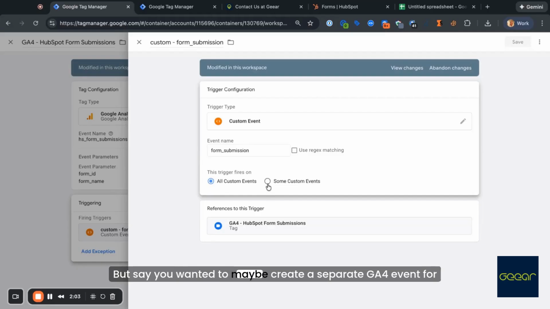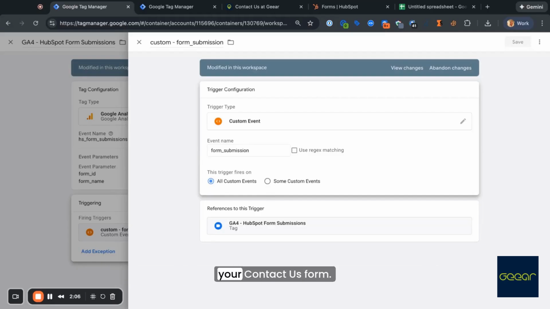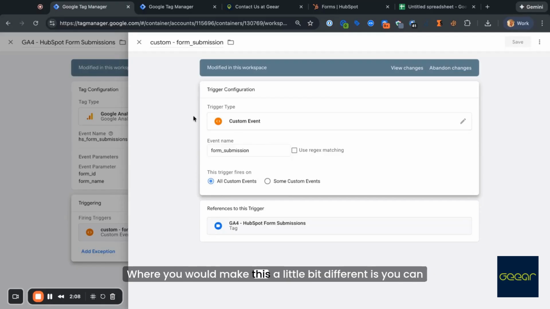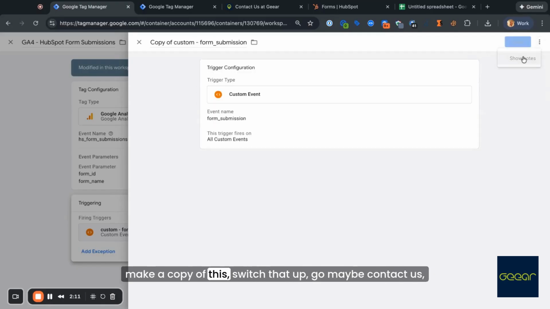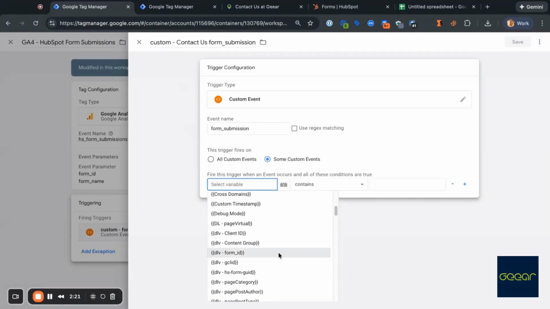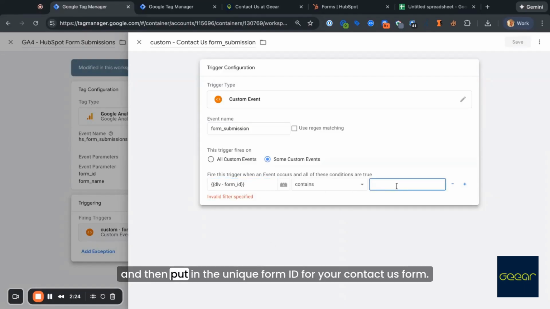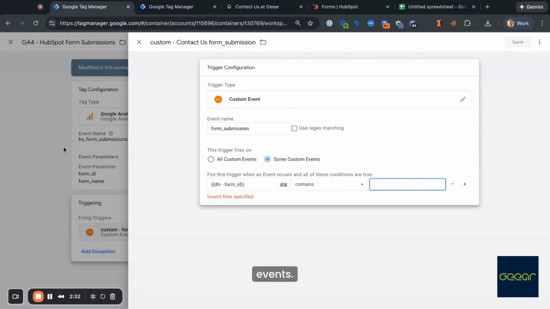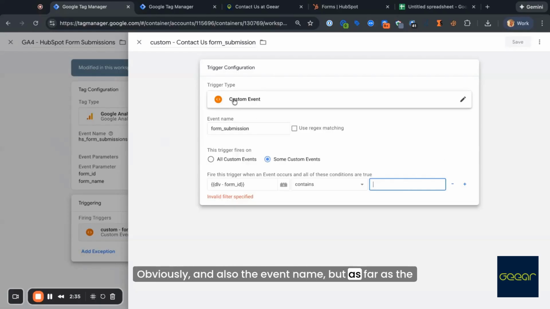But say you wanted to create a separate GA4 event for your Contact Us form. Where you would make this a little bit different is you can make a copy of this, switch that up, go maybe Contact Us, and then change this to Form ID, and then put in the unique Form ID for your Contact Us form. That would be the way to distinguish each of those events, obviously, and also the event name. But as far as the trigger is concerned, that's how you would set that up and create individual events for each individual form that you have.